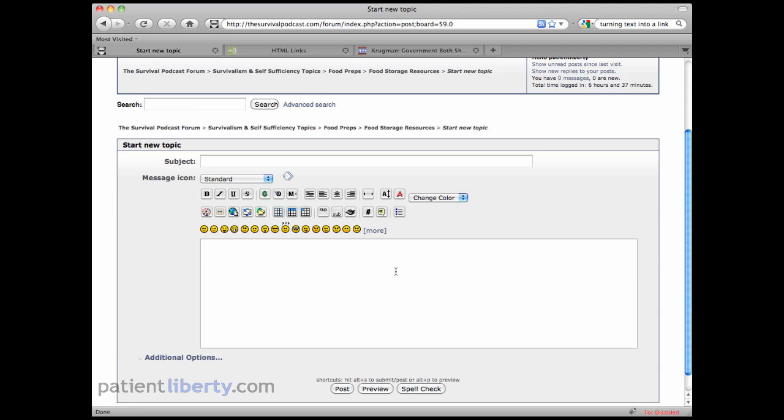Some websites and forums make it easy for you to add live links to websites or articles that you're referencing in your message. Other forums make it difficult to figure this out. Let's say, for example, I want to type a new subject. An article you may want to read. And just a simple statement like this is just an example.